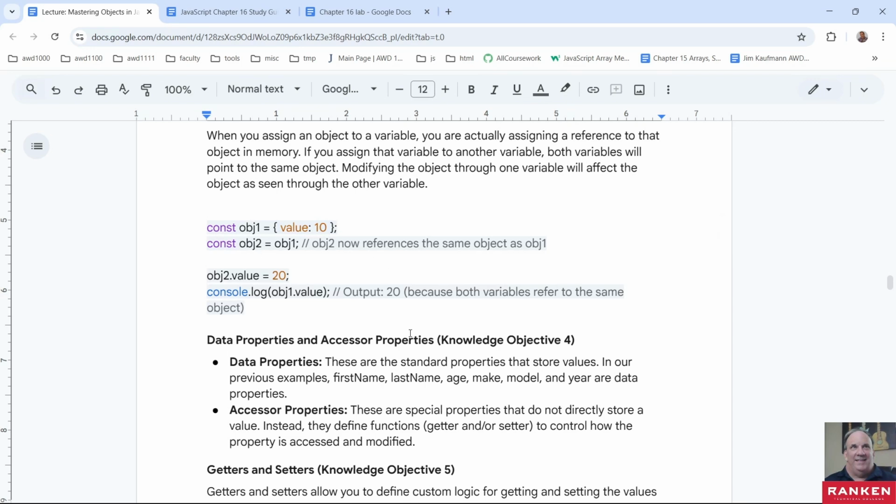those. Okay? So that's different than when you do primitives, right? Primitives, if you assign one to another and you change the value of the second one, it's not going to change the value of the first one because it's handled differently. It's stored by value, and it's not stored by reference. Okay, so that's the difference between primitives and objects.